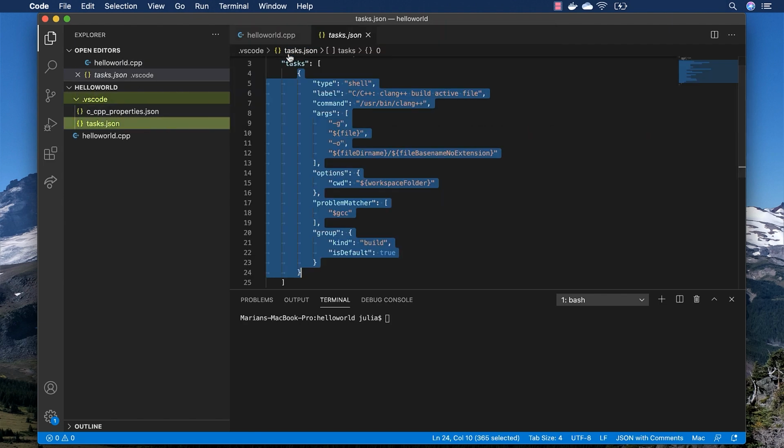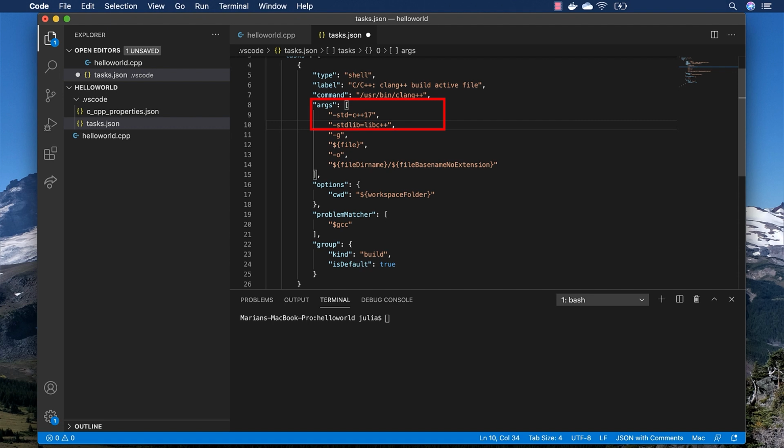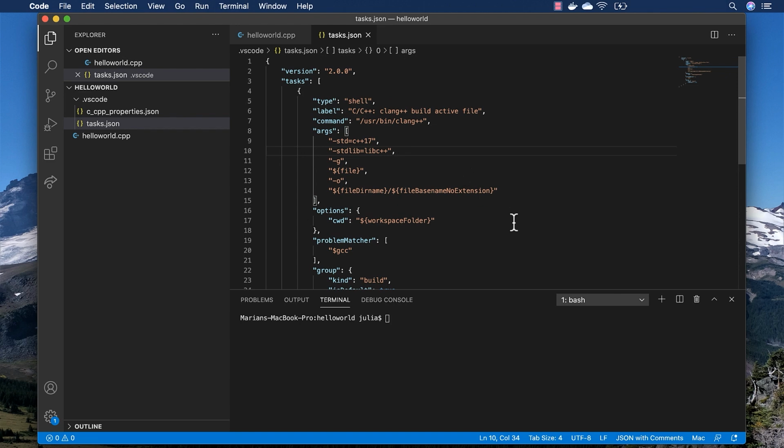Selecting this task creates and opens tasks.json in our project's .vscode folder. Now we can edit the default task configuration, which builds the file you are currently editing. To get this task configuration working for our Hello World program, update the args list so that our program is compiled with C++17, because our helloworld.cpp uses C++17 language features.